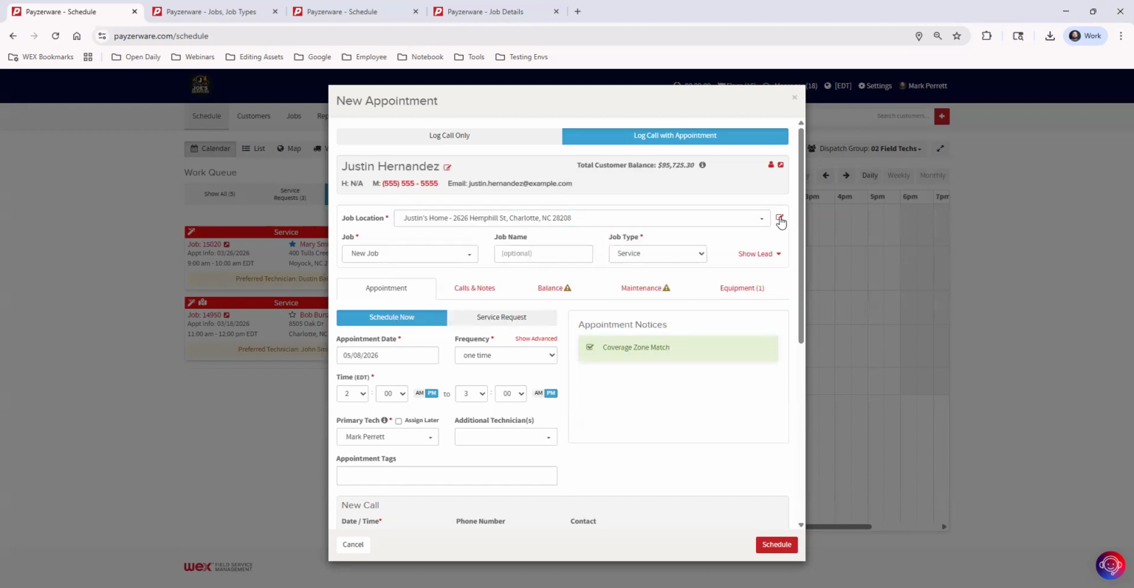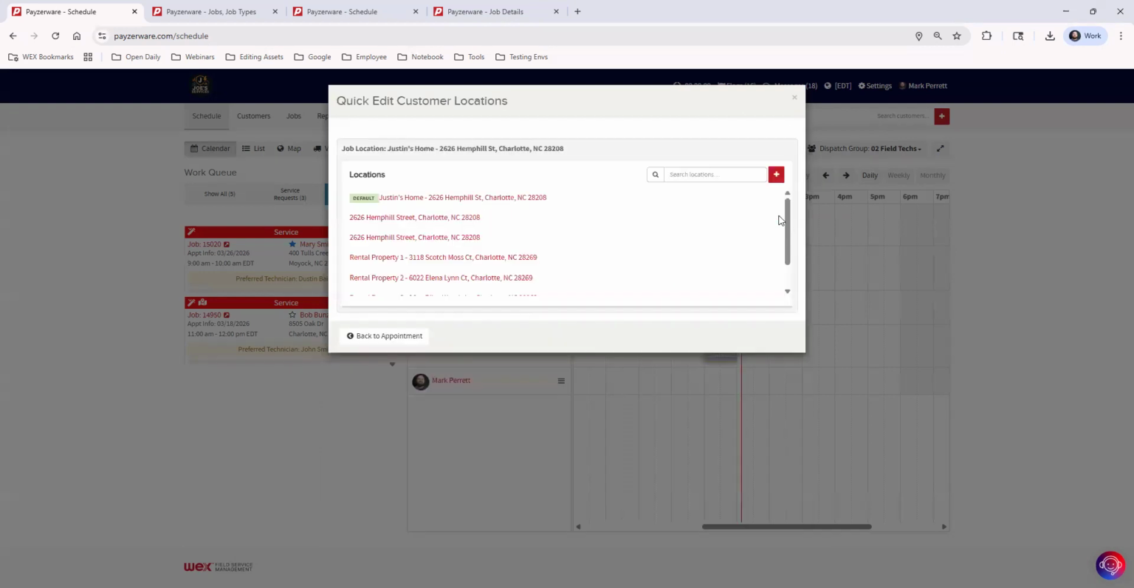And then if they have a new address that they need to add, or you need to update a previous address, same thing here. Click the edit icon. And now we can edit or add any addresses that we need. Once you're done, click save and then back to appointment.